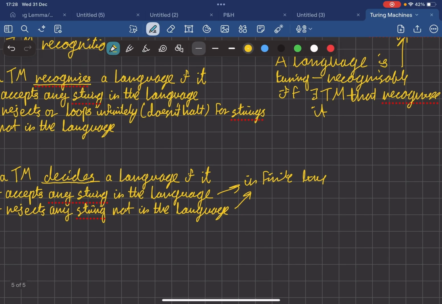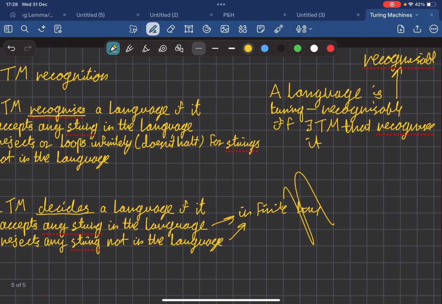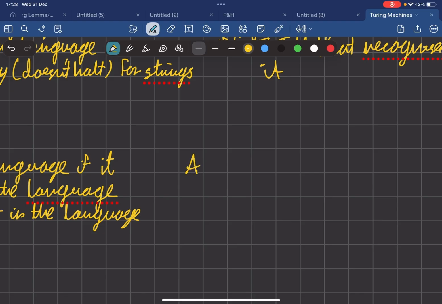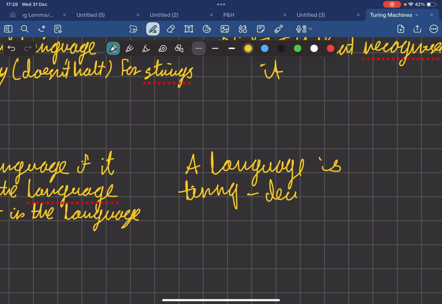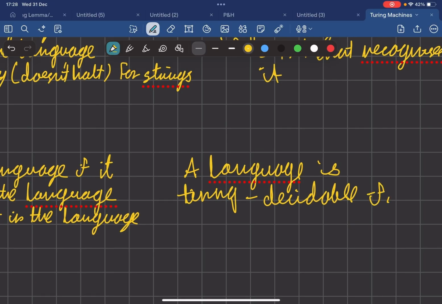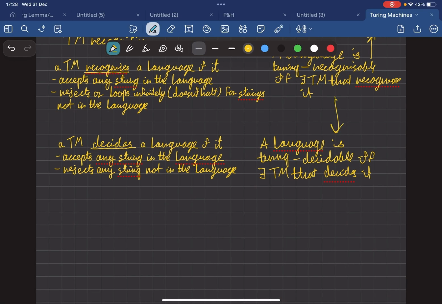And similarly, for the decidability thing, a language is said to be Turing decidable, and again, in the exam they might just say decidable and skip the Turing bit. So a language is Turing decidable, slash decidable, if and only if there exists a Turing machine that can decide it. Okay, these are the other two main definitions.